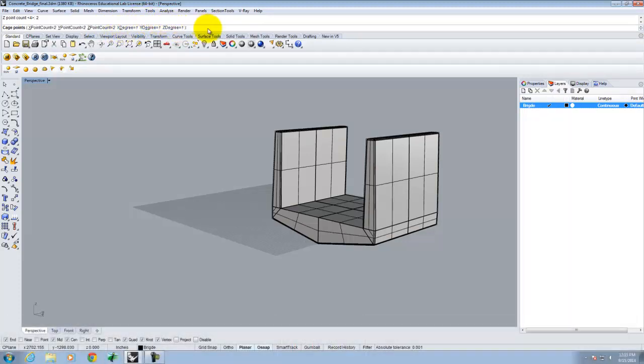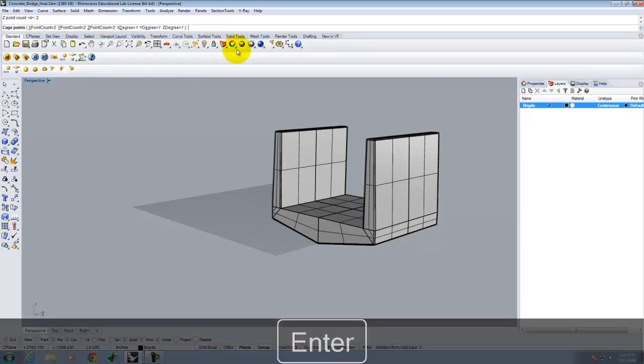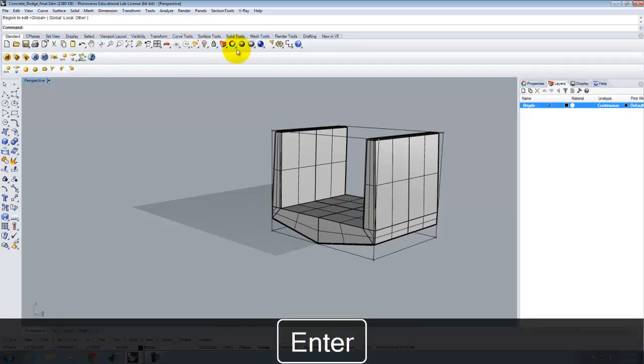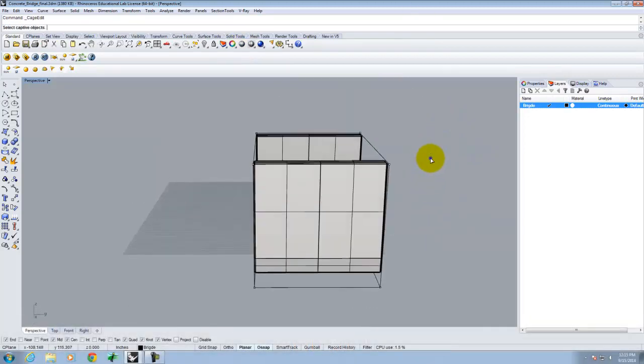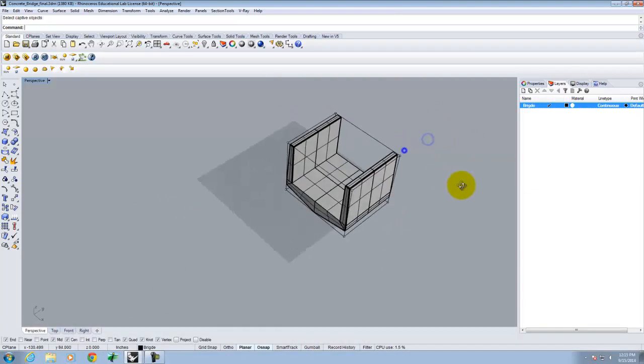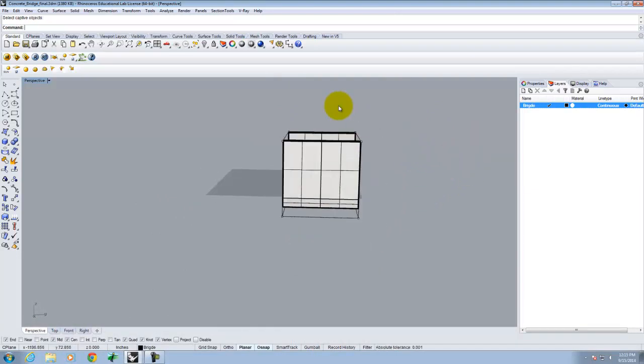We'll come back and review cage editing down the road, too. This is now 1, 1, and 1. When I hit enter, region to edit global is fine. You see that instead of all of those points, I end up with just a couple points. Much easier.